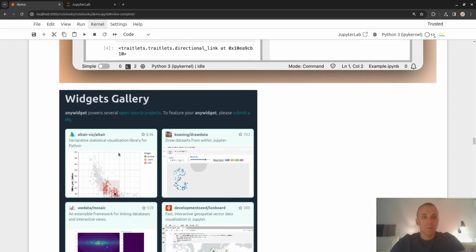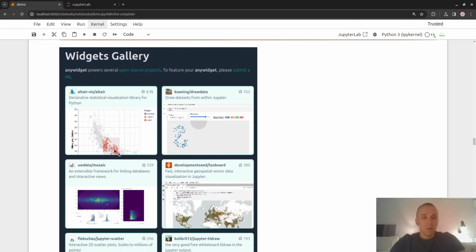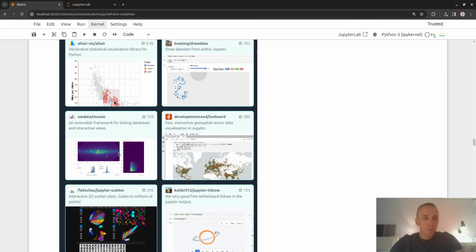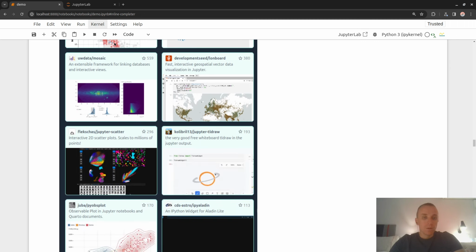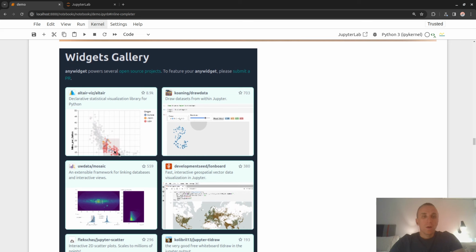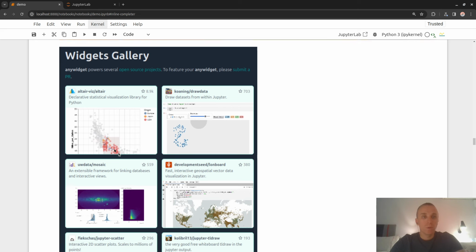And there have been many widgets now built on AnyWidget as a framework. They actually started listing them on a gallery. So if you're also interested in making a widget yourself, it could be useful to go and check it out, to just get some inspiration and see what people have been doing with AnyWidget.